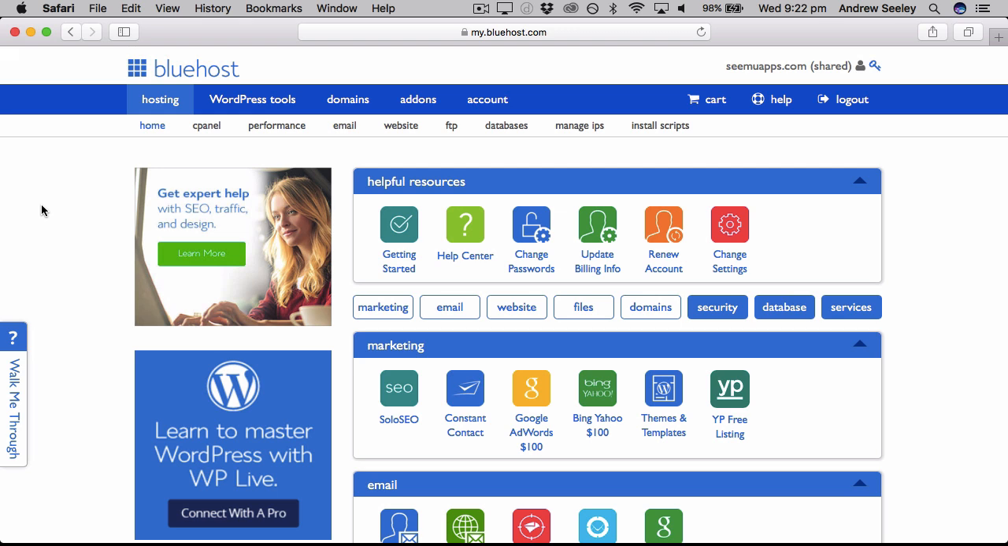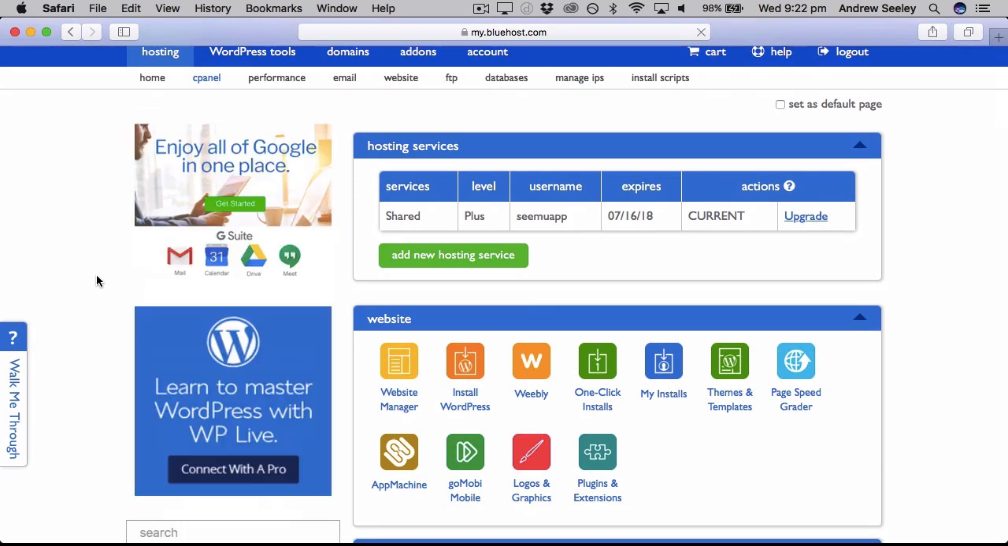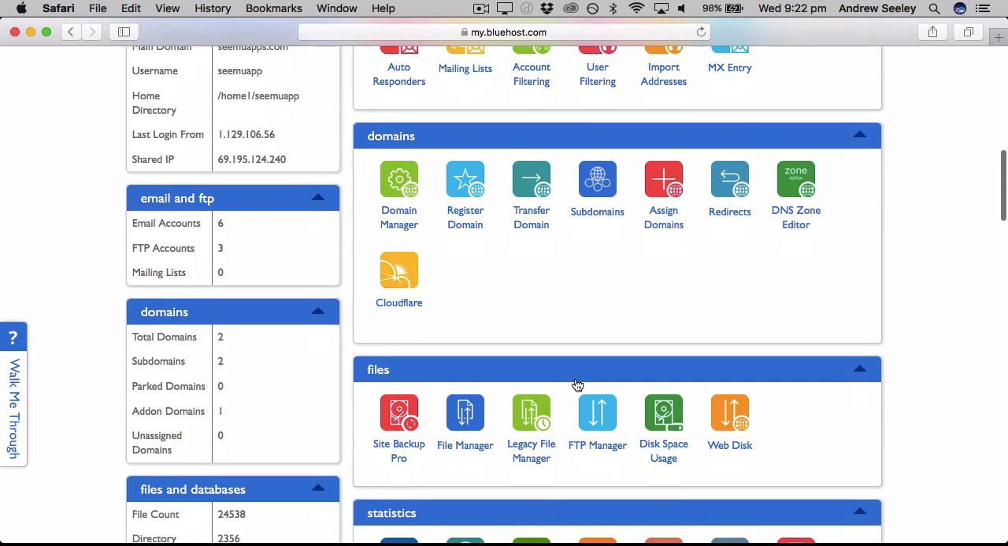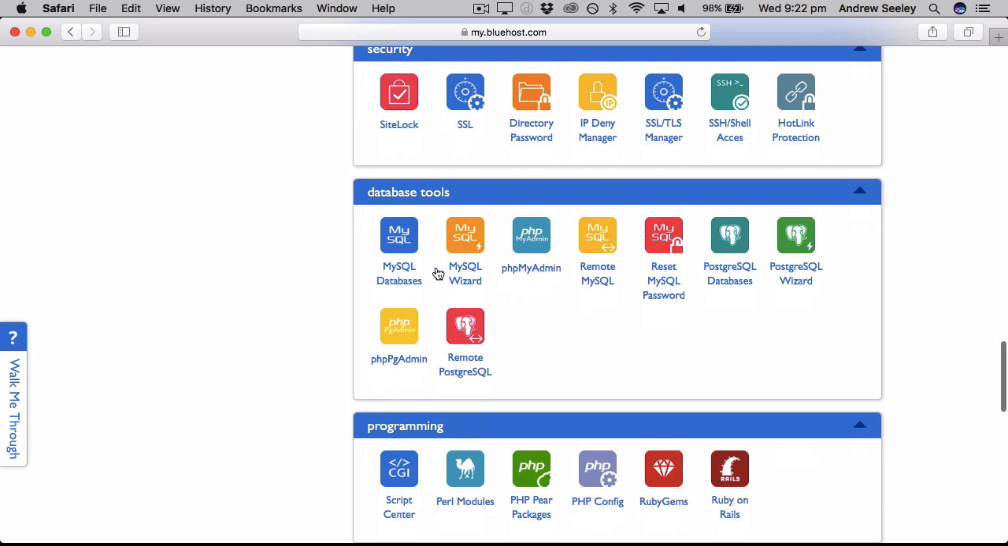Okay, so once we have our Bluehost hosting set up, you'll see a dashboard similar to here. What you want to do is go to hosting, and then you'll see a second set of menus, and you want to go to cPanel. This is your control panel where we can set up our new database, set up access to the database, and upload files to our website. If we scroll down, we're going to see an area called Database Tools, and we'll want to go to MySQL Databases.